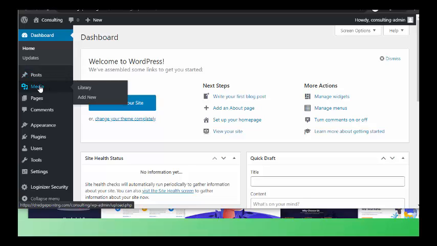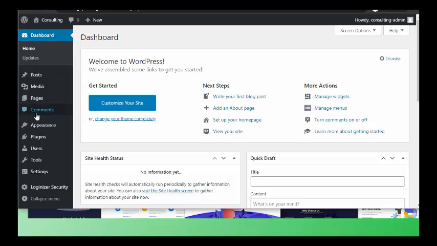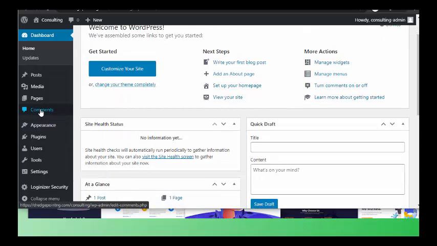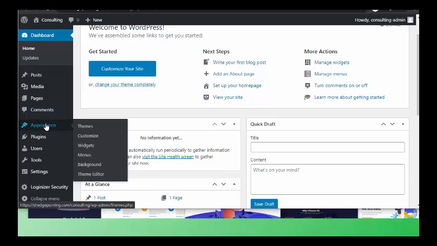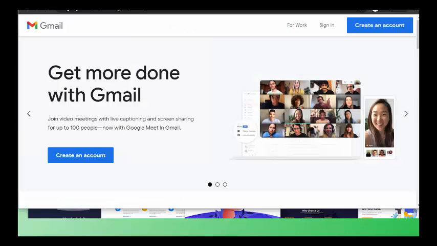Media, where you have images, videos, and everything. Pages, where we have pages, about us page, contact us page, and every other thing. Okay, now comments, when people add comments to your website, this is where you see it. Then appearance, how your website shows. Under appearance, we have themes. What is themes? What exactly is themes?